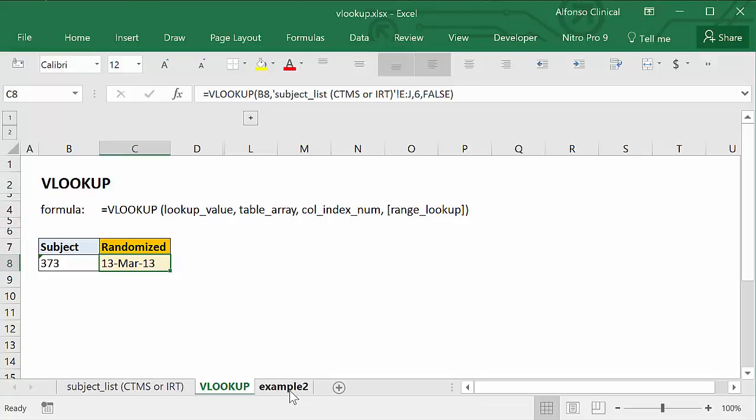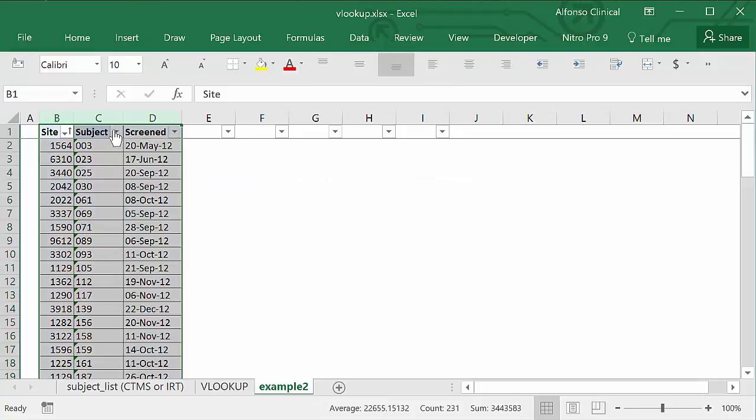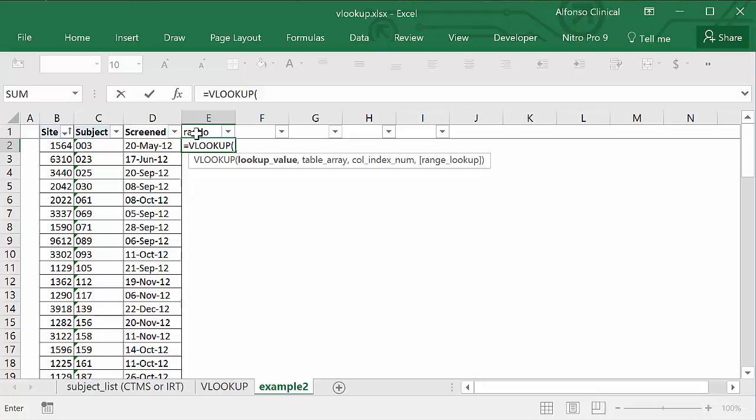The other thing is here, example 2. Say for instance you get a much longer list like this one. This one has 76 subjects plus 1 for the header, and it would be very cumbersome to type out each date since there are 75, 76 of these. So VLOOKUP will be a very, very good solution here. So let's go ahead and do one. The lookup value is going to be cell C2, so click on cell C2, comma.